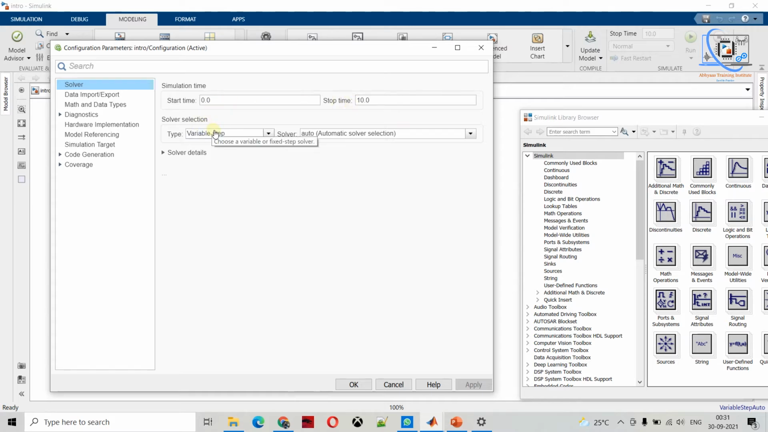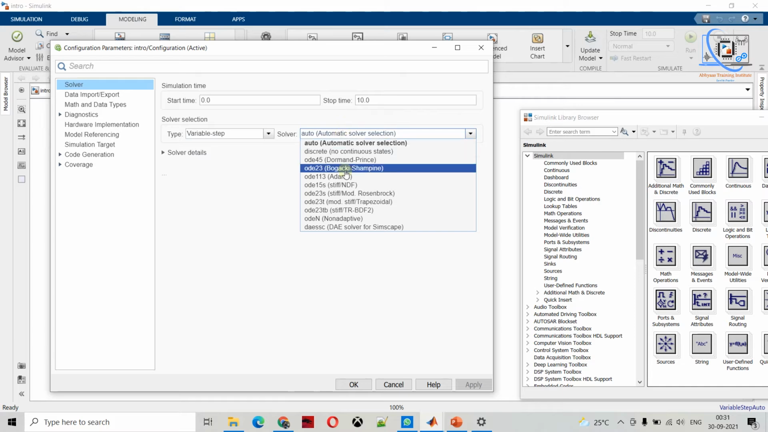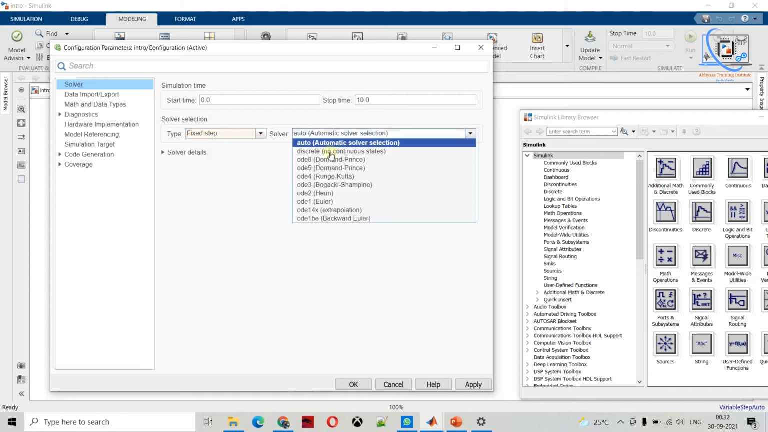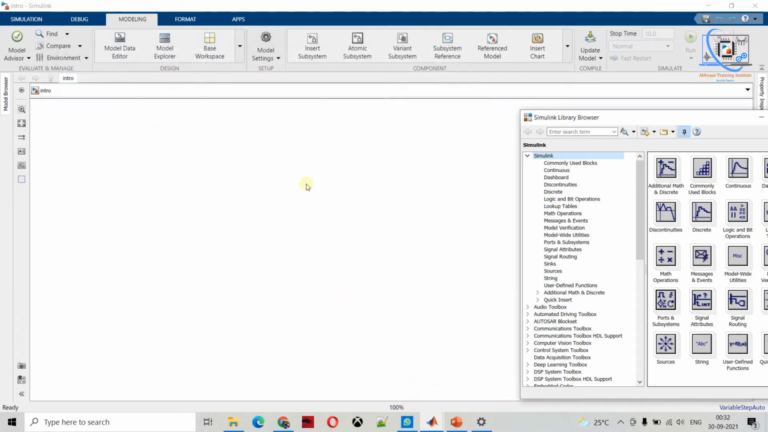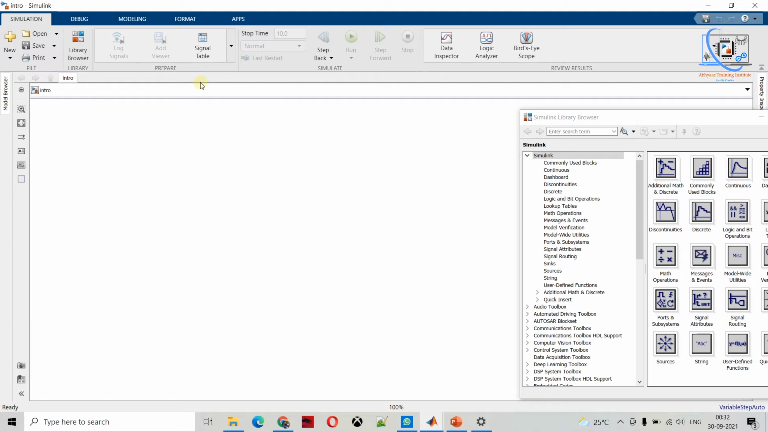Then we have a solver section. MATLAB provides a number of solvers. In type we have two types of solver, variable step and fixed step. For both of them there are a number of different solvers. For now, by default, automatic solver selection is selected, so just keep it like that. We will discuss this in depth as well, because there are a number of solvers, and if you change the step size, the solver will change. We will discuss how it works. Then we have data import export as well. Let's not talk about this, so I am just going to cancel it. That's pretty much the basics that we need to understand.